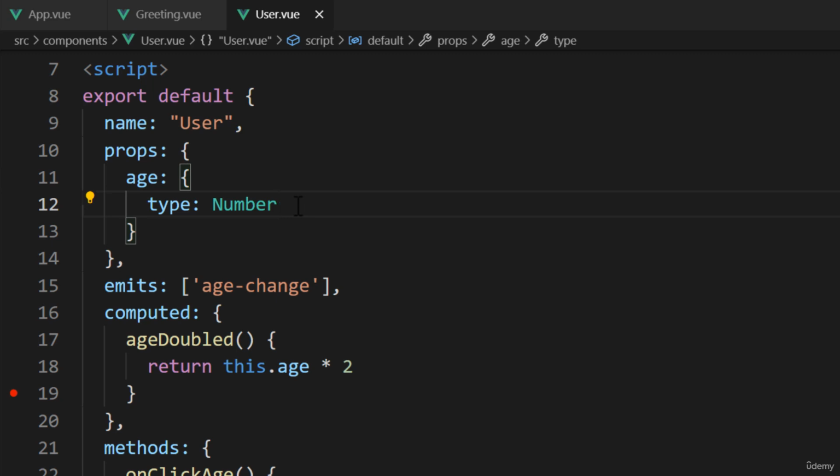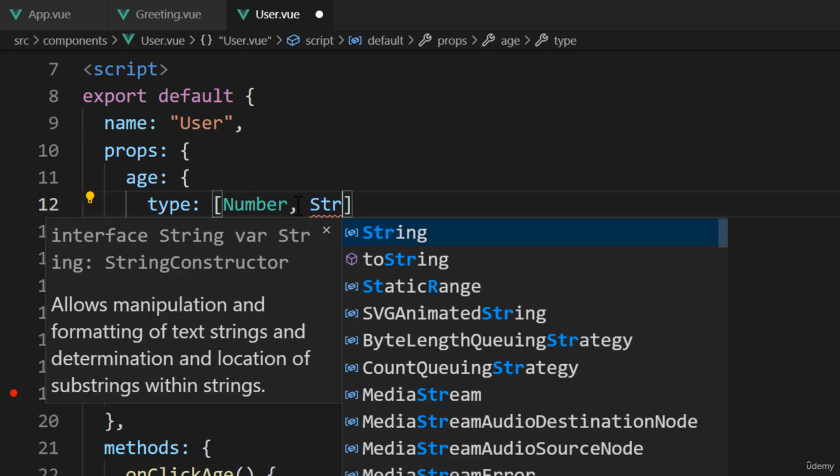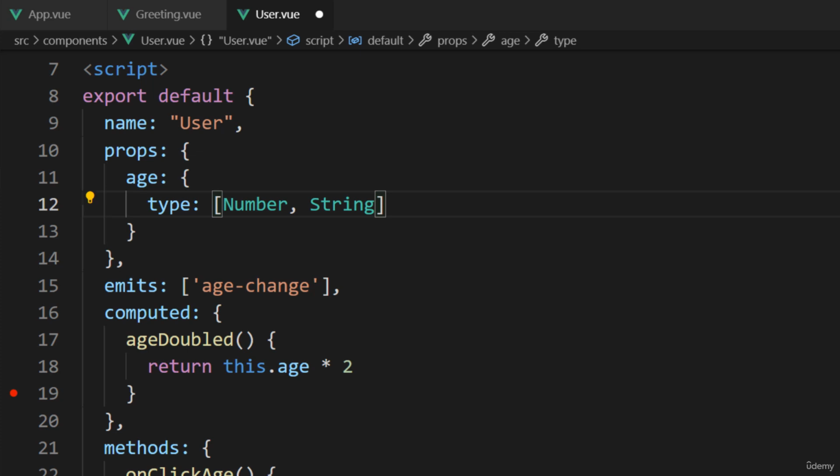We're not limited to one data type. You may want to allow multiple data types. If this is the case, you can replace this with an array and then add the data types you'd like to accept. I can add in number and string. I'm going to revert this back since I want to restrict this to numeric values. I just wanted you to be aware that it is possible to check for multiple data types.